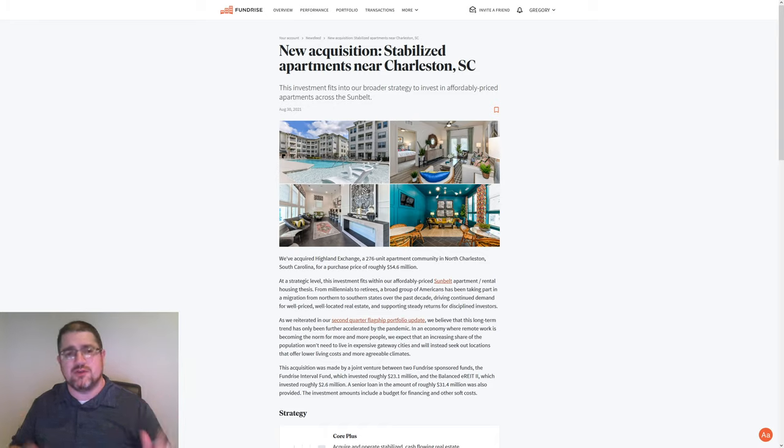All right, so without further ado, we're just gonna deep dive in here in this new acquisition. Again, stabilized apartments near Charleston, South Carolina. It's called Highland Exchange. It's a 276-unit apartment community in North Charleston, South Carolina. And they purchased it for about $54.6 million.